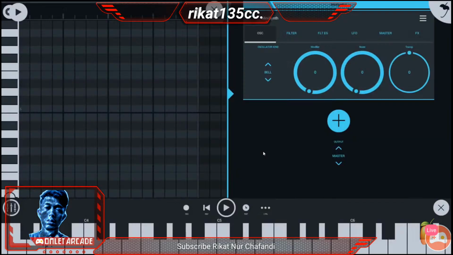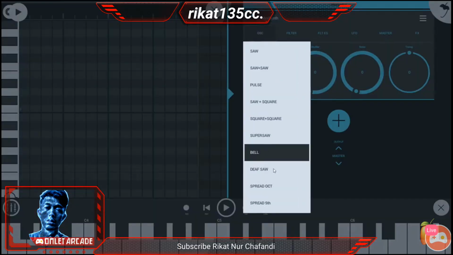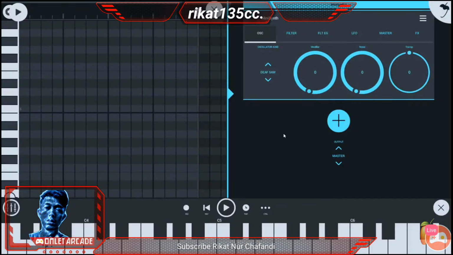The bell kind plays multiple saw waveforms. Its modifier shifts their phase in relation to each other, creating an effect similar to oscillator sync. Detuned saw, again, plays 2 saw oscillators, but in this case the modifier changes the phase instead of the pitch of one of the oscillators.